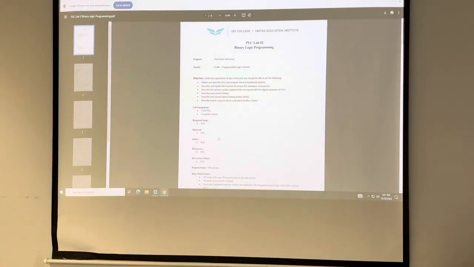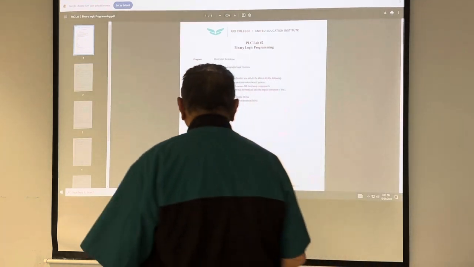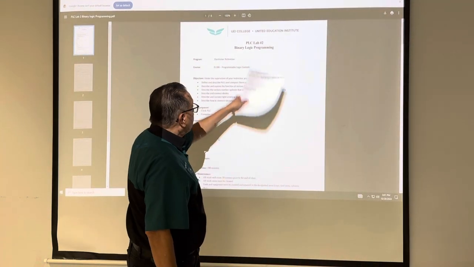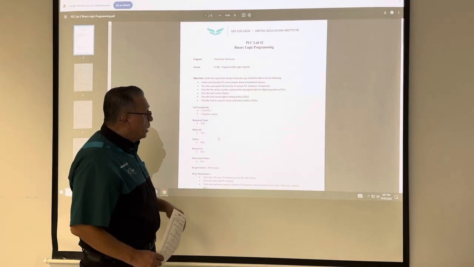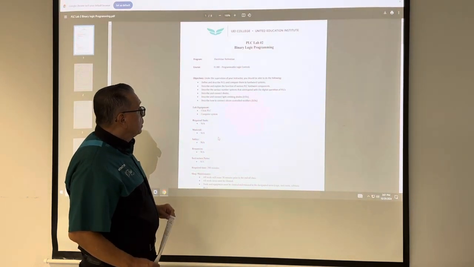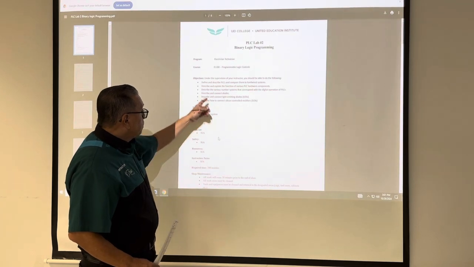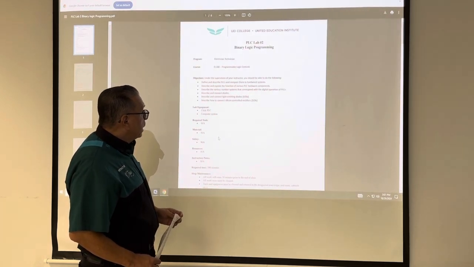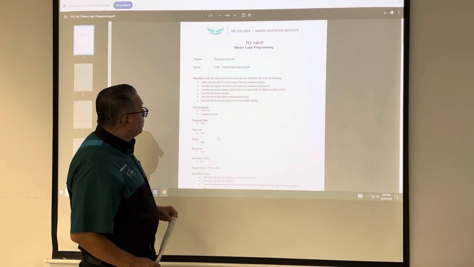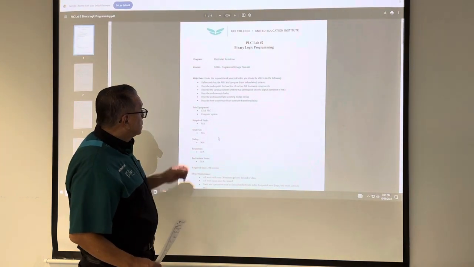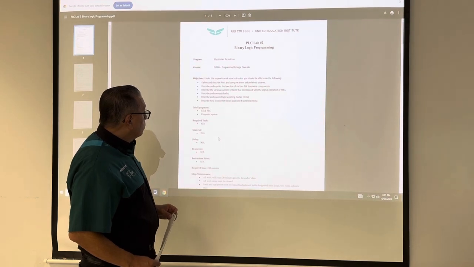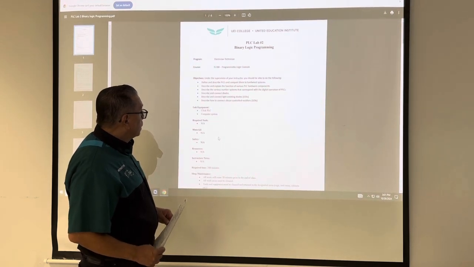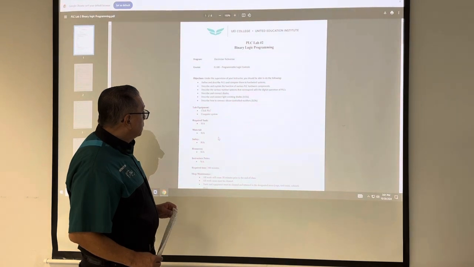Binary logic programming. These are the objectives. So this is PLC Lab 2, binary logic programming. Define and describe a PLC and compare it with the hardware systems. Describe and explain the function of several PLC hardware components. Describe several number systems. Describe and connect diodes, describe and connect light emitting diodes, and describe how to connect a silicon controlled rectifier.